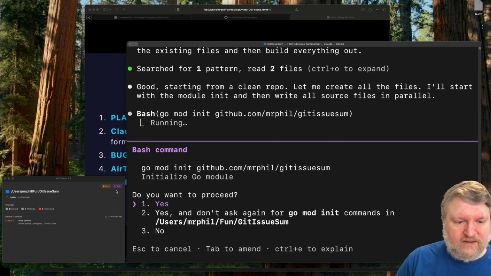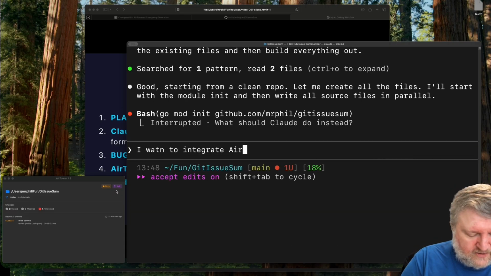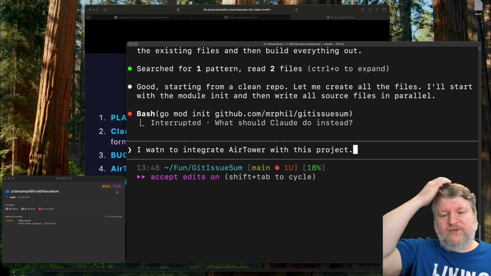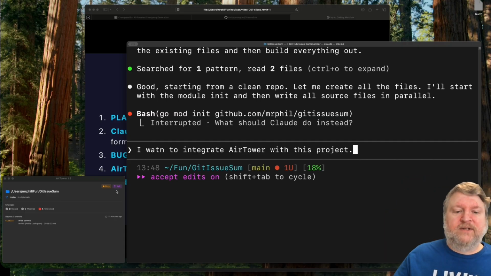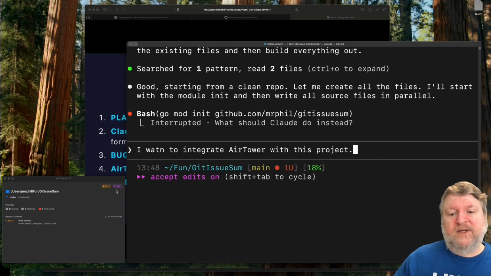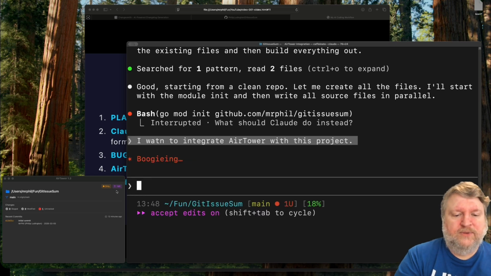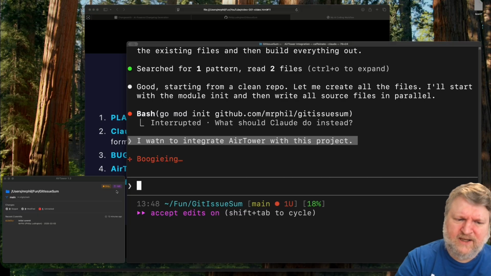So we'll hit escape to quit and say, I want to integrate AirTower with this project. Now what's going to happen is, in my user Claude.md, I have a little blurb that tells it what AirTower is, where the documentation is, and the documentation tells it how to integrate with the project. So it's going to think about that, go read the Claude.md file, and then read the documentation. It's probably going to ask if it can read the documentation in a minute.